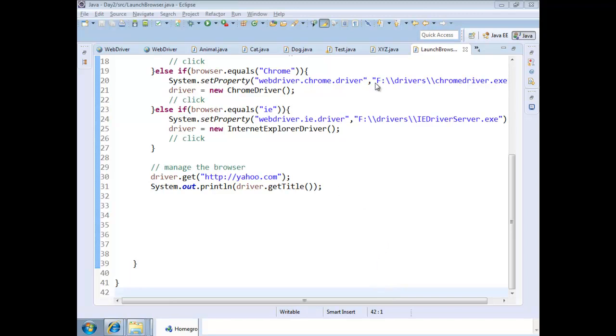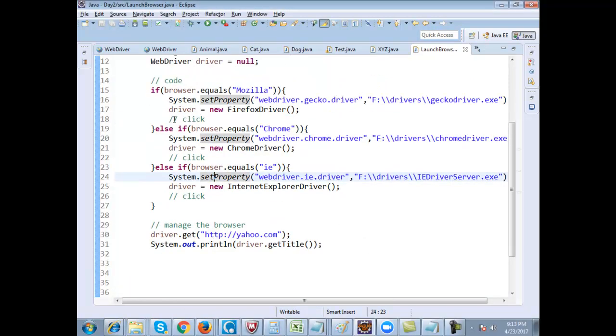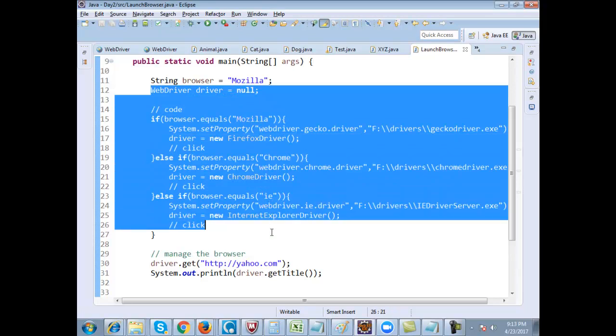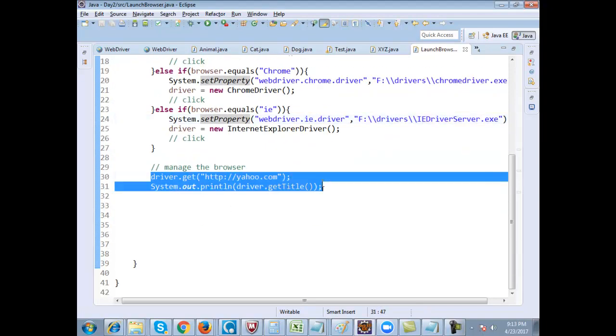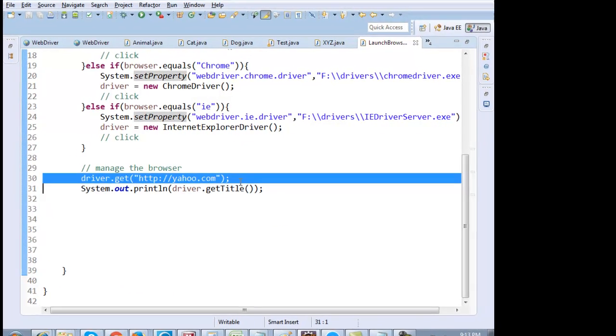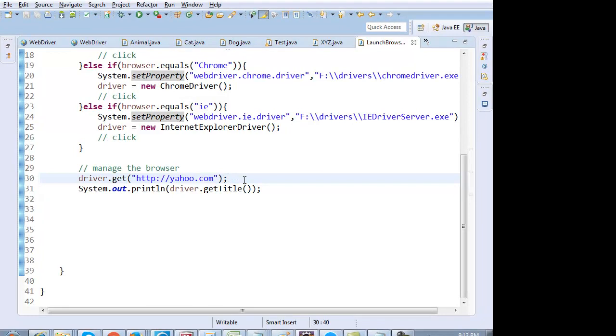Now we have seen the concept of interfaces. We have seen how you can dynamically open the browser. But after you open the browser, you have to work with the page as well. You go to yahoo.com, you have to click on a link over there. You have to manage buttons or components on the web page.